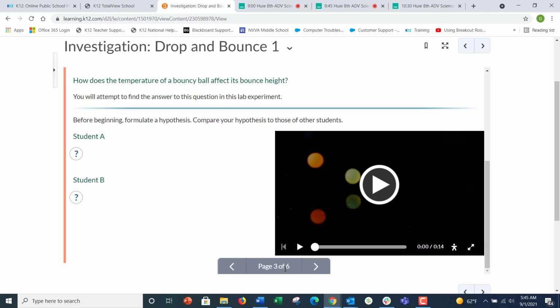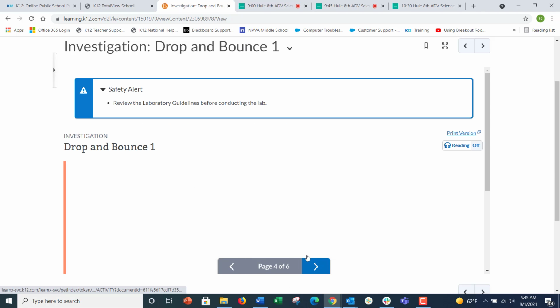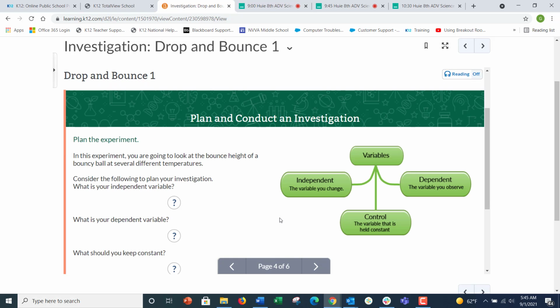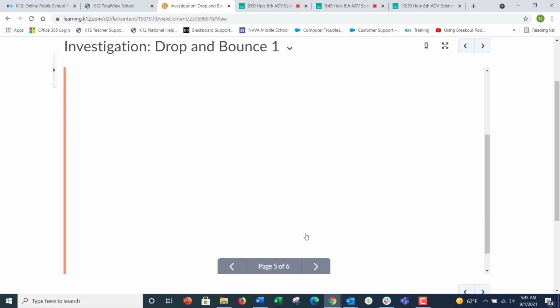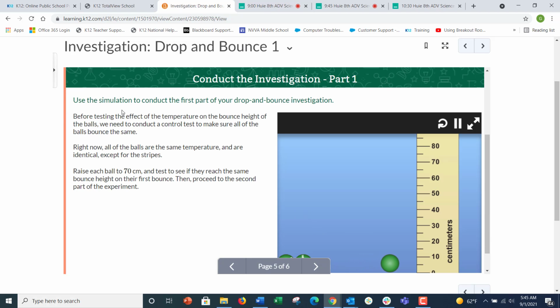So then you go to page 3, four. And here on page 5 of 6, you have conduct the investigation part 1. Use the simulation to conduct the first part of your drop and bounce investigation. Before testing the effect of the temperature on the bounce height of the balls, we need to conduct a control test to make sure all of the balls bounce the same. So it asks you to bring this up here.